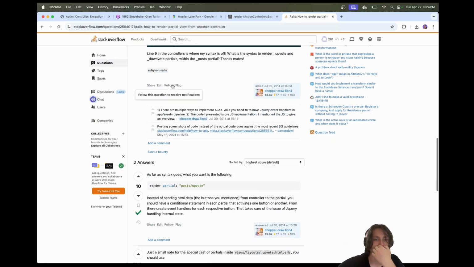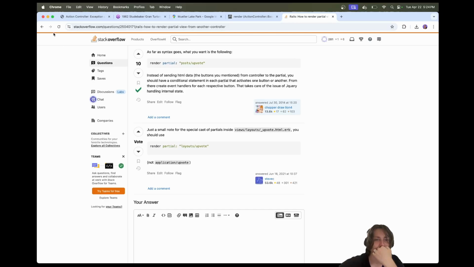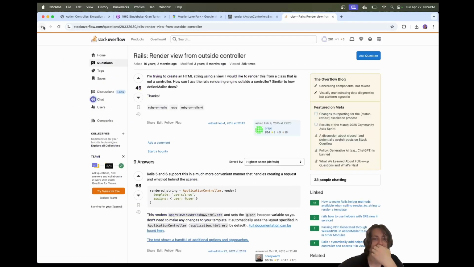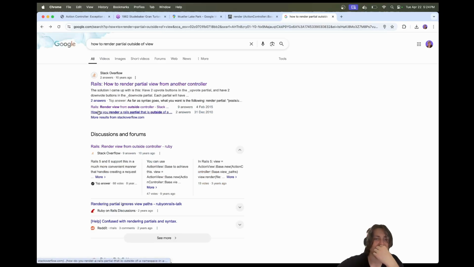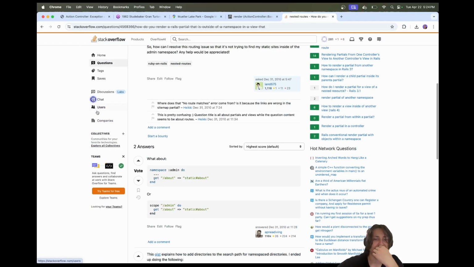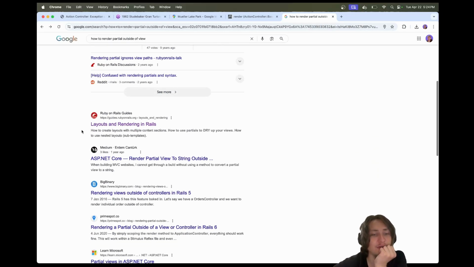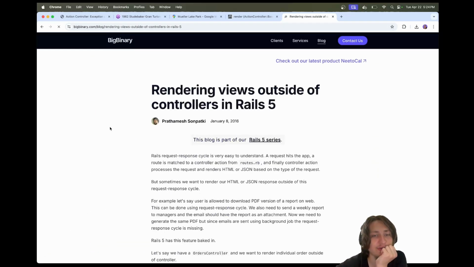That's what I need to do. Not render view from outside of... how to render a partial inside of a controller. Like, that's such a crazy thing to want to do. Another way is to use view components, but I don't want to just do view components, right?